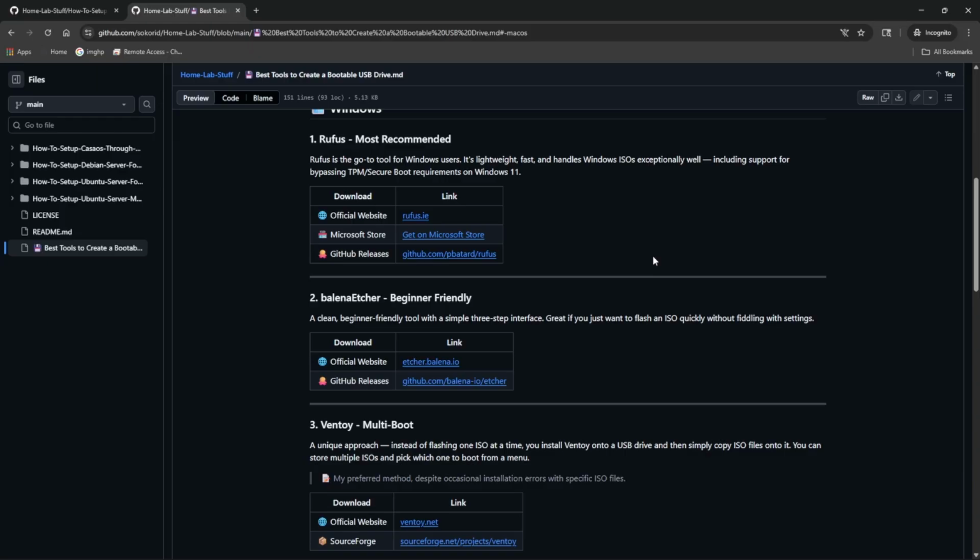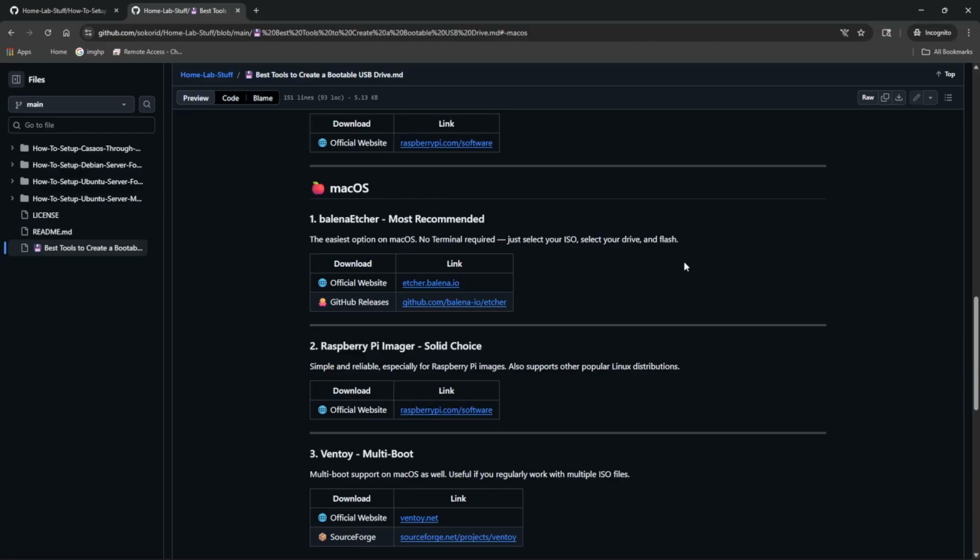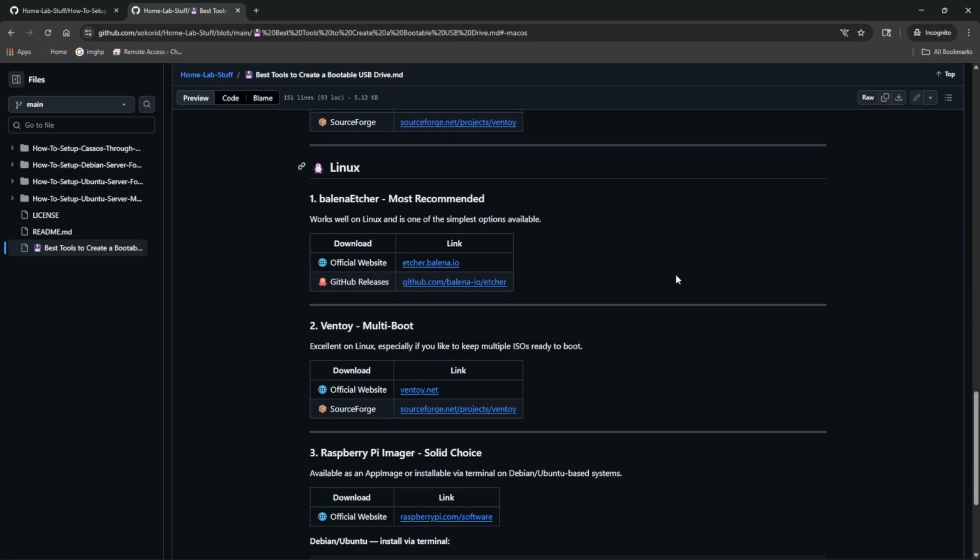Ventoy is actually my personal recommendation, but I have had issues with it. And when installing it, some people might get confused on what to select, different things like that. So if you want the easiest thing, just for beginners, use Balena Etcher. If you have issues with that, use Rufus, use Raspberry Pi Imager, use like one of those.